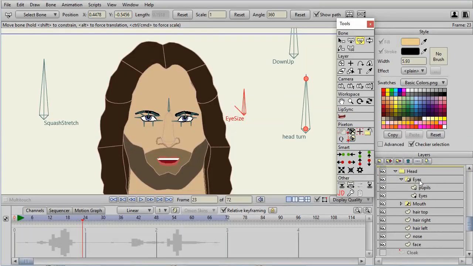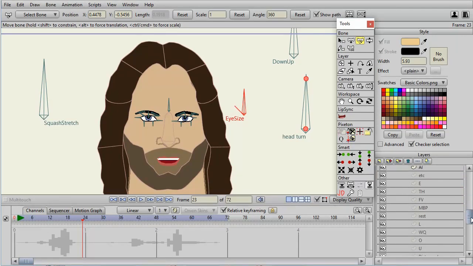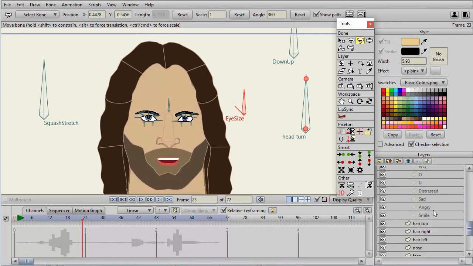So for just a quick look at how I do the head construction, this is my current approach. I have eyes in a masking layer with the eyes being the mask and then the pupils. For the mouth, I use a switch layer with all the standard views plus some additional views.